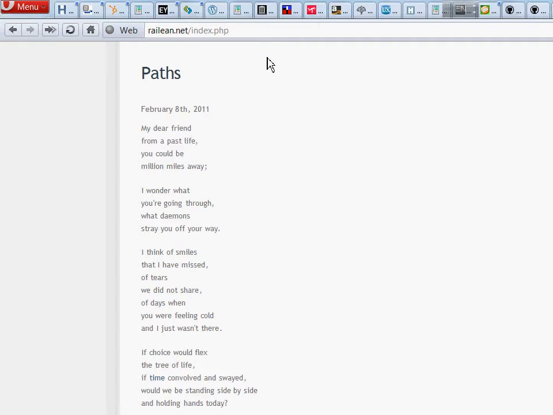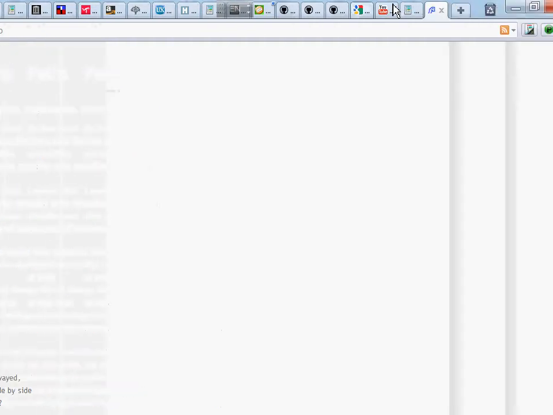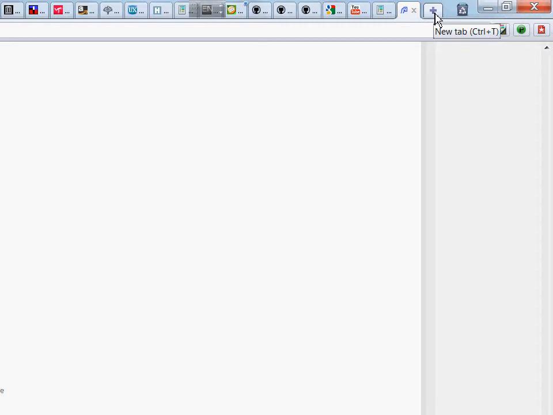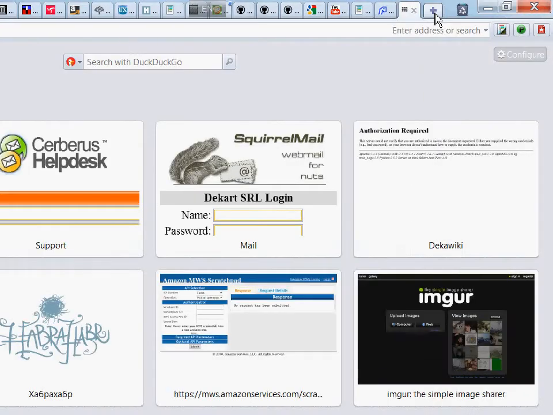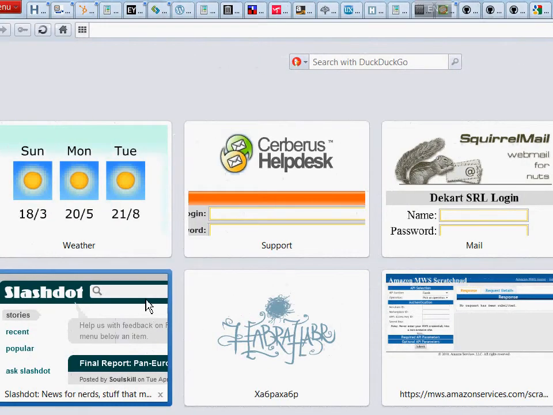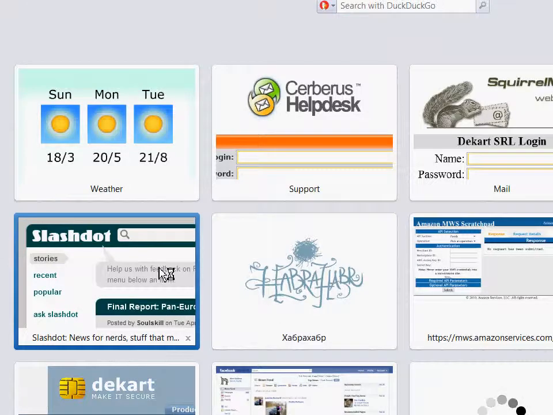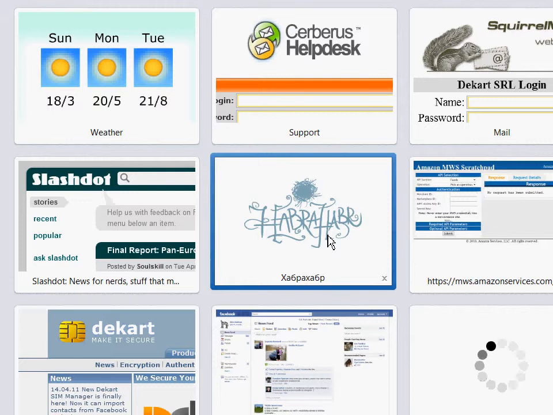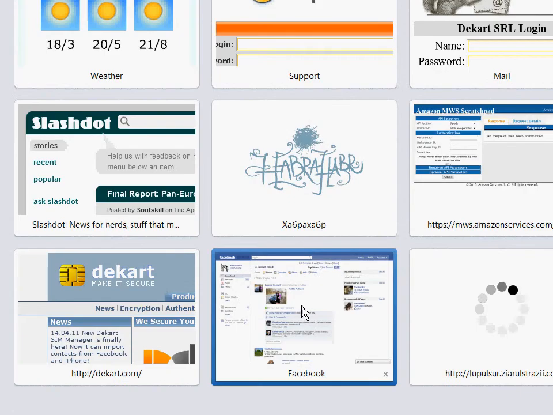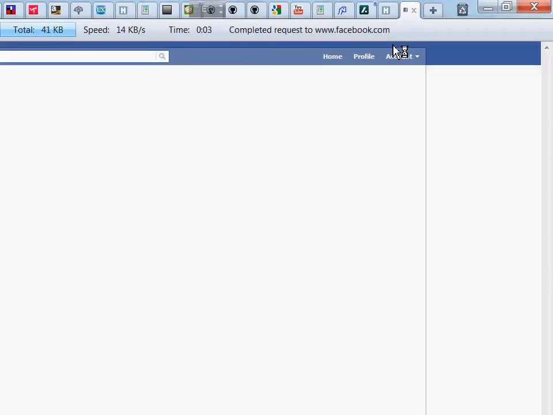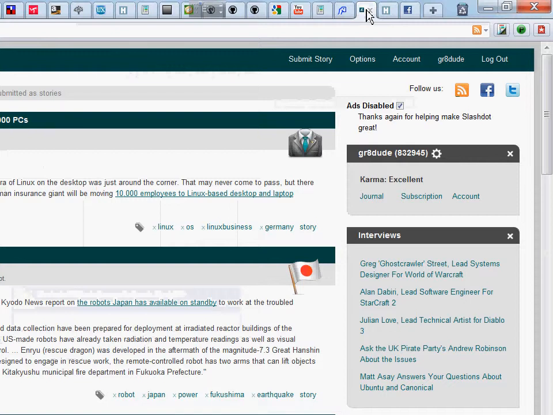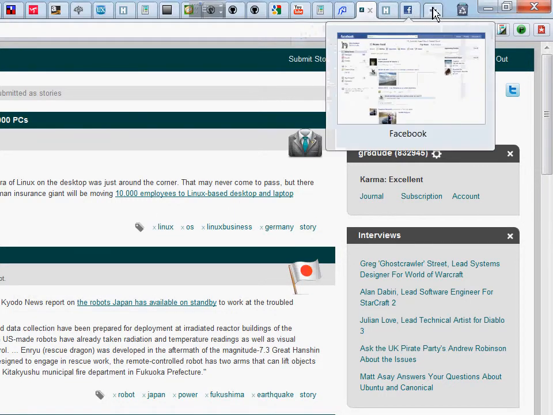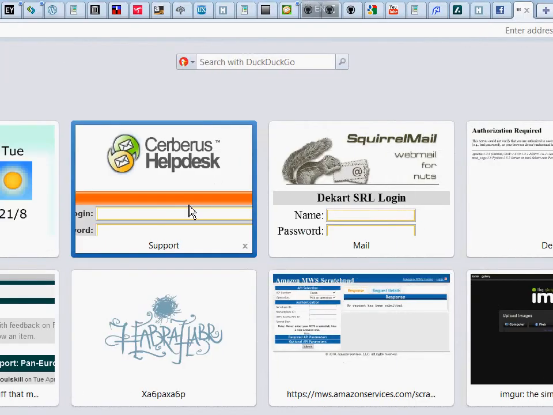A typical pattern in using browsers is starting the browser and opening several favorite pages from the very beginning. For example, let's say I want to open /dot, this one, and Facebook. So I did that by pressing Ctrl+T and then clicking the picture on the Opera dial widget.